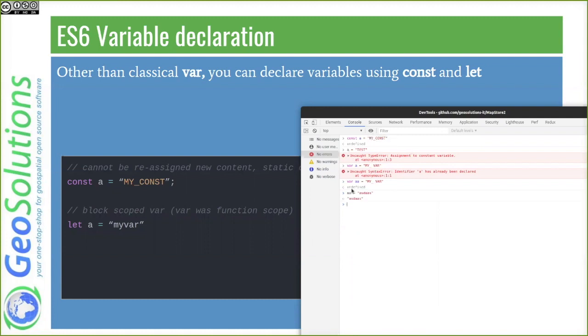With const, I'm not allowed. Moreover, let. var is an old syntax term of JavaScript that has a function scope. So var definition is valid for all the function.